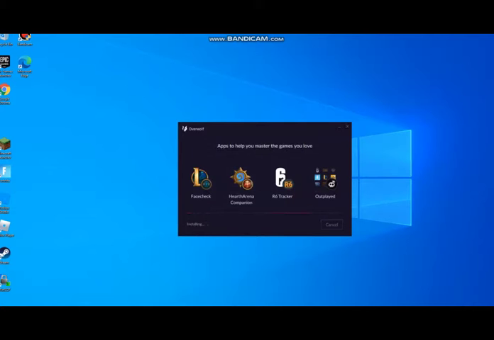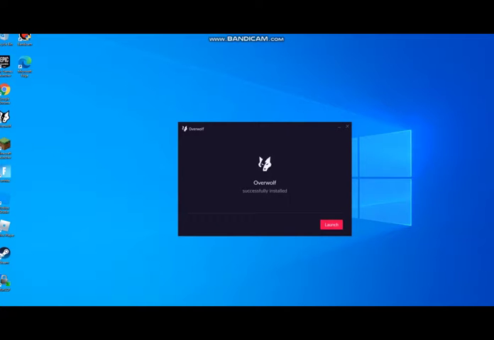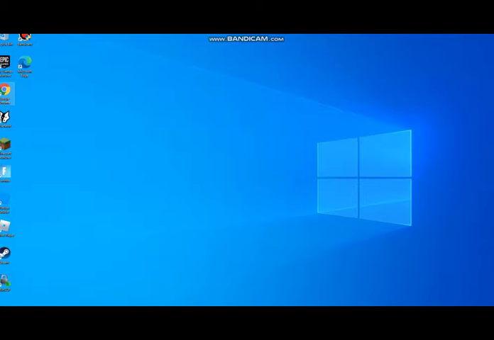What you're going to use is, Overwolf is just the method that you're going to use to get to the mods. The actual thing you're going to need to run mods is part of an app that is part of Overwolf.